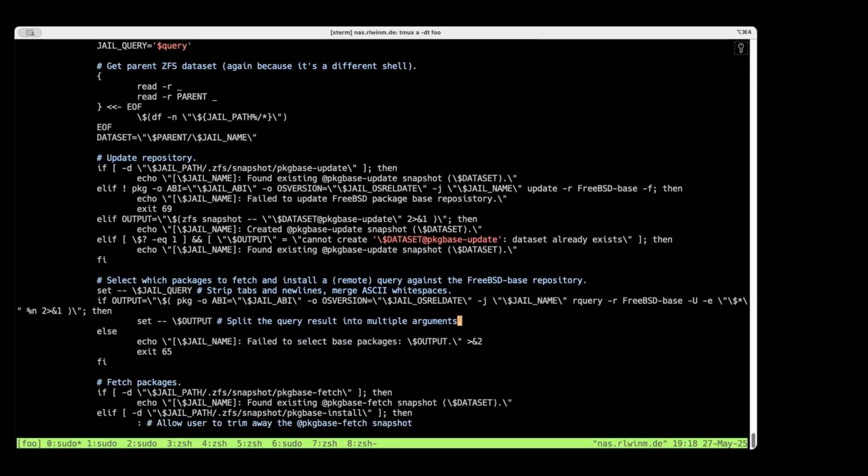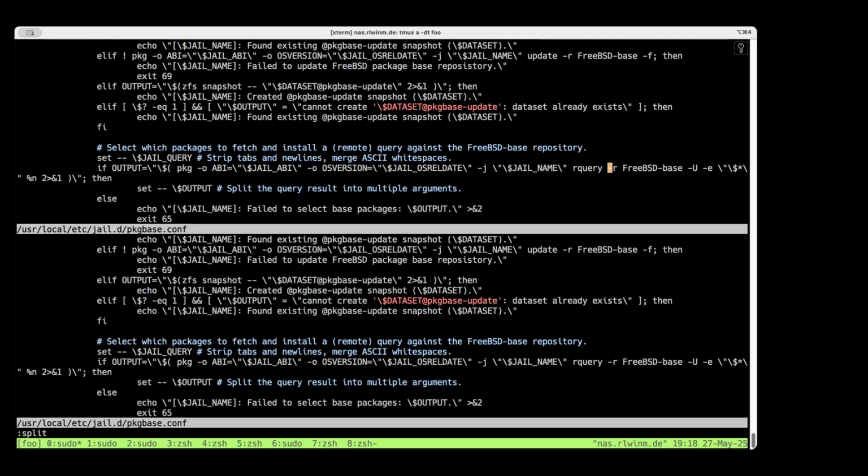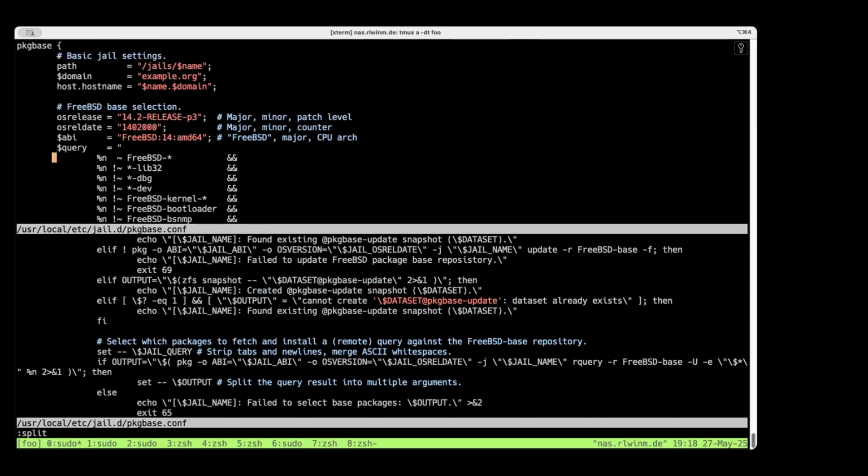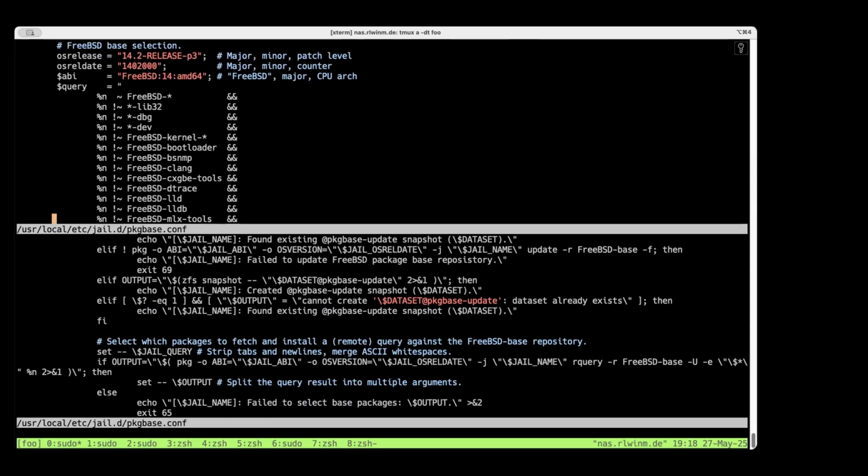Next step is to use the database with package rquery to find out which packages to install. So in the beginning here, I have my query, which is in the package query syntax. So %n is the package name, and tilde does a shell glob match. So basically I can have wildcards here with star and question mark.